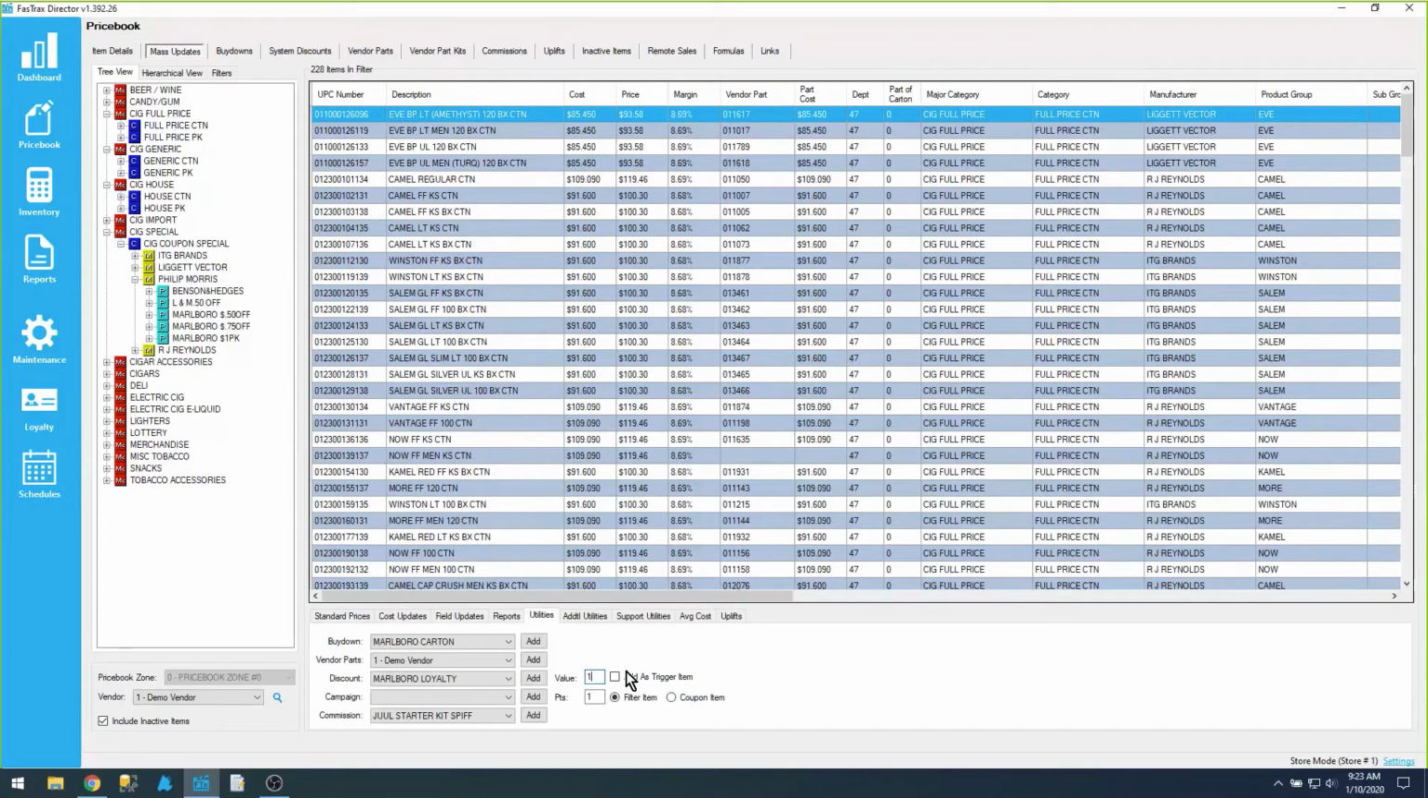Once again, I'm going to reiterate, make sure that you check with your rep before you ever put any kind of cartons in a discount, because depending on your area, you cannot do that. You would have to actually scan 10 packs instead of a carton.